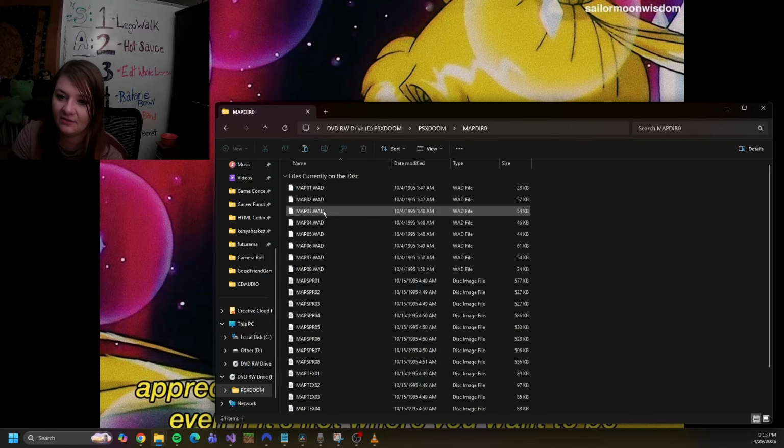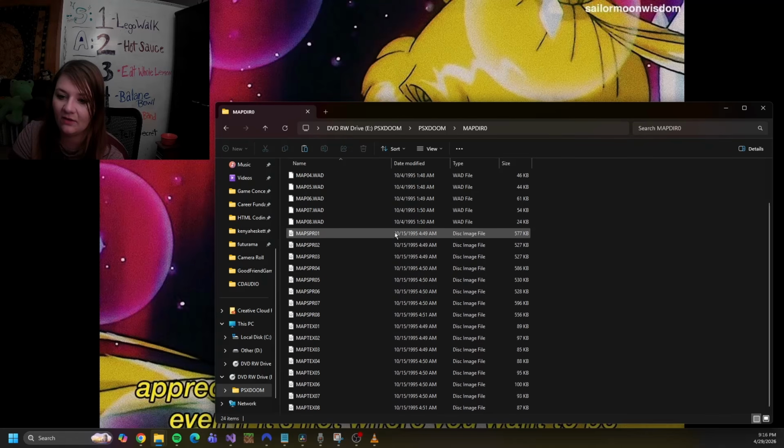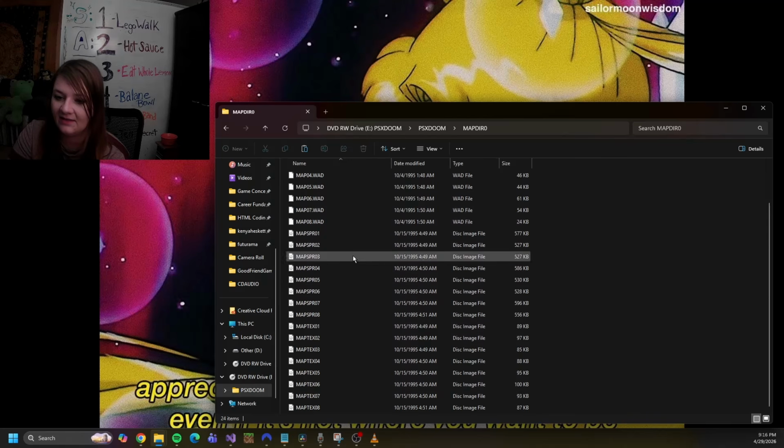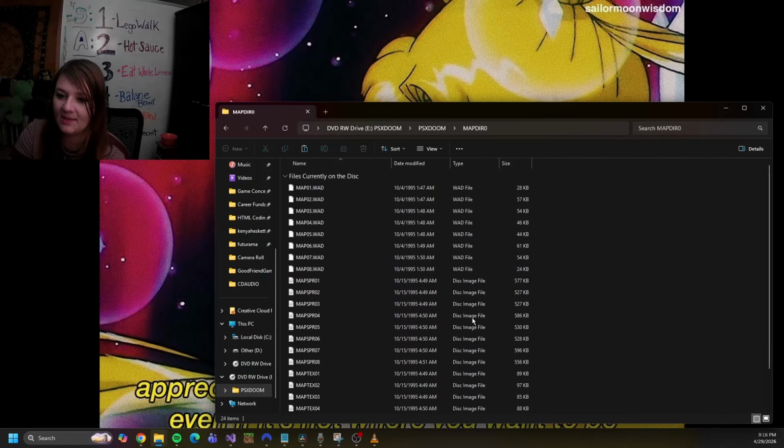Okay, now we're gonna go in here. These are the WAD files and all of the images. Now, some of these images are basically like a compressed file. There's more data in these files, and we can't open them as they are.